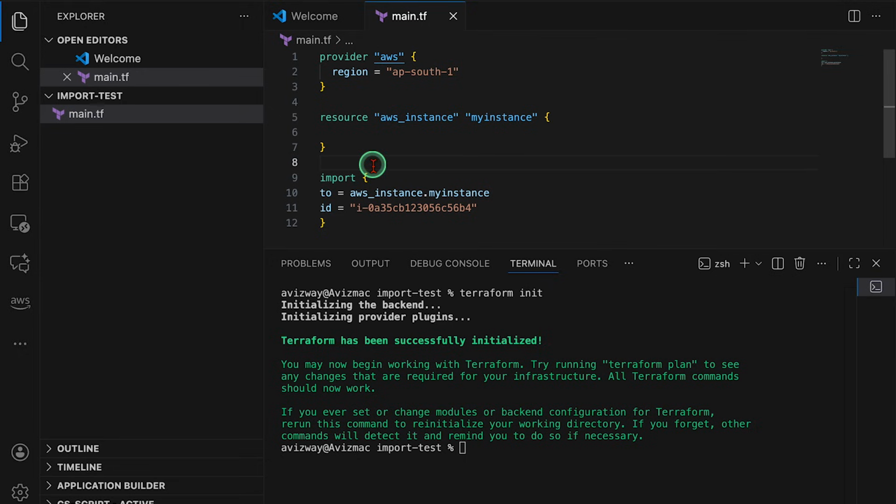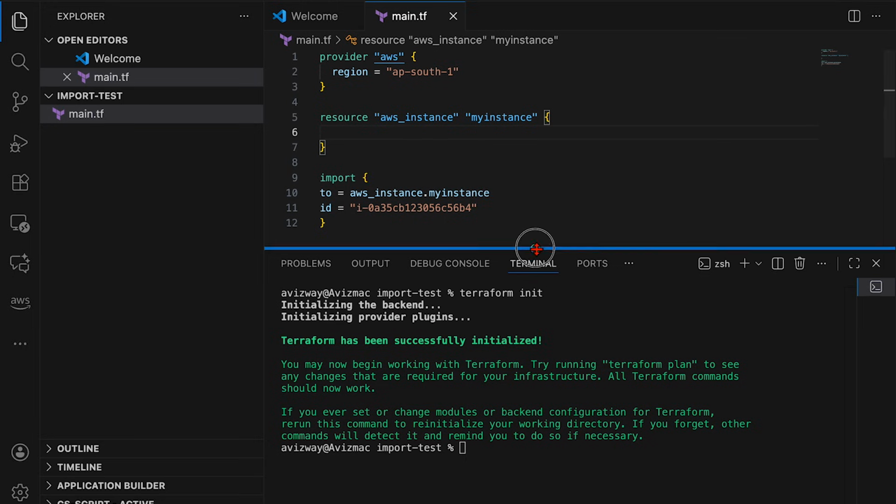So is this sufficient? No. If you observe our previous resource, we created for this AWS instance, right? AMI is mandatory and instance type is mandatory. Without these two, it will fail. Okay, so we can actually give a try.